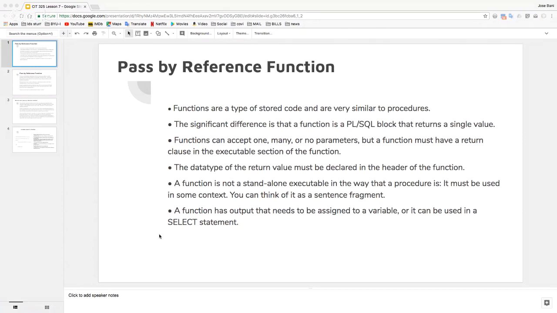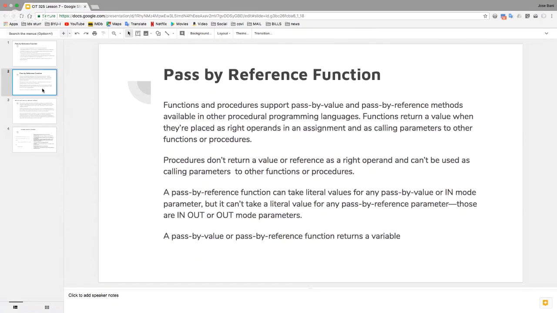A function is not a standalone executable in the way that a procedure is. It must be used in some context. You can think of it as a sentence fragment. A function has output that needs to be assigned to a variable, or it can be used in a select statement. Functions and procedures support pass by value and pass by reference methods available in other procedural programming languages.